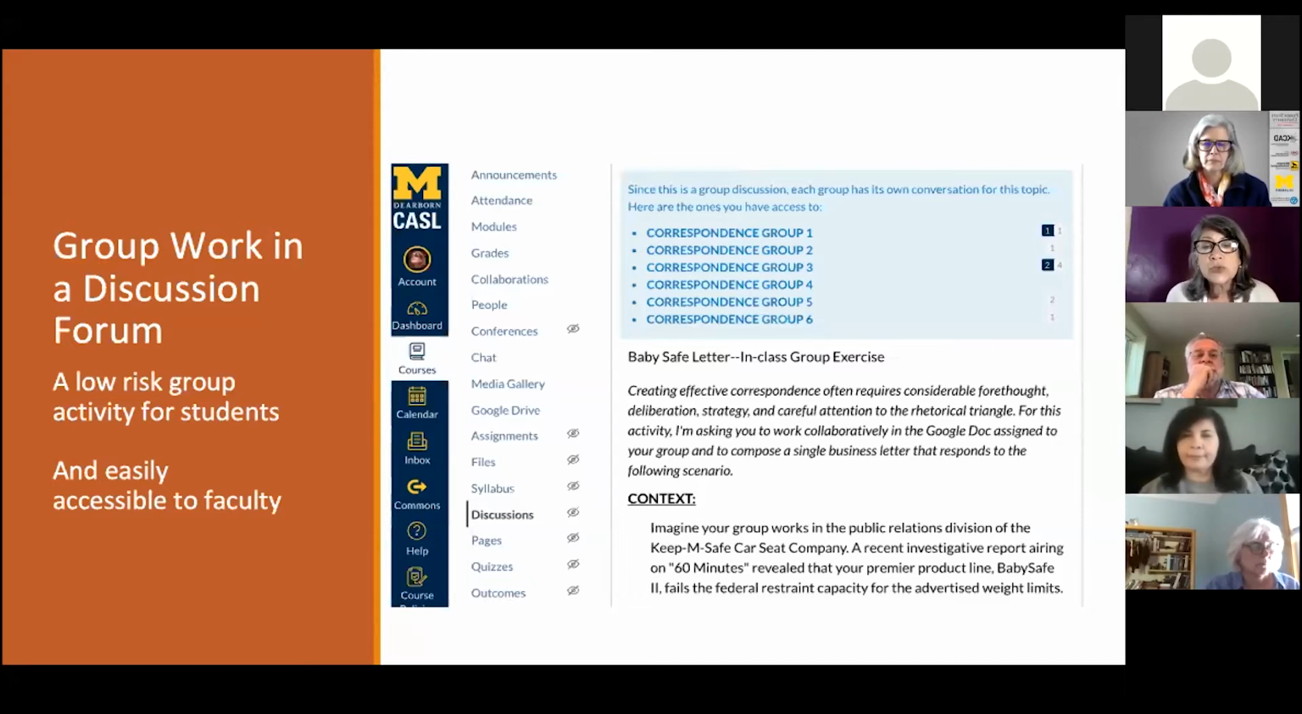I like to do a discussion forum also because in Canvas, when you make it a group discussion, you're separating your class into multiple groups so that they only see their group mates. This is the screen that you see here, and you can see that it actually creates links for you. So if I want to see what kind of conversation is going on in group 1, I can just poke right here and it'll take me directly to the group 1 discussion board.